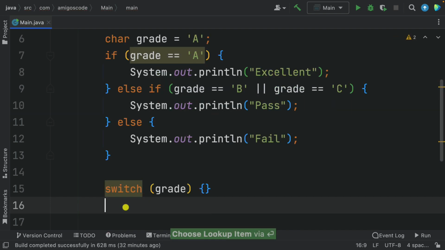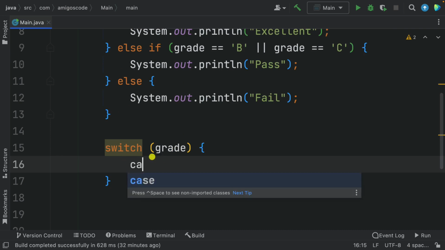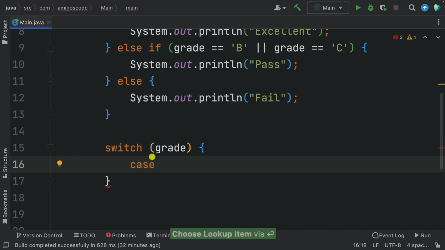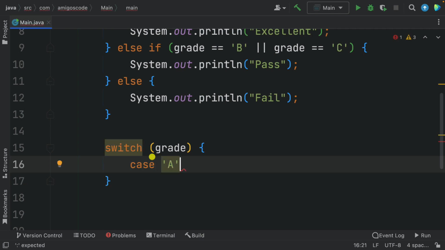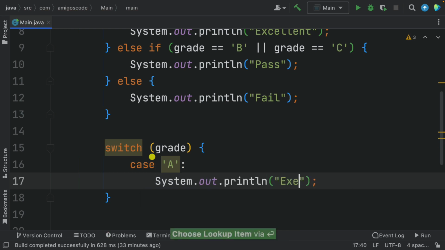So now we have the ability of having all of these cases. Grade equals A, B, C, or anything else, it's a fail. If you want to check if the grade is equal to A, you say case, and then you specify your condition. So here, A. If this is the case, I'm going to say sout and then excellent.